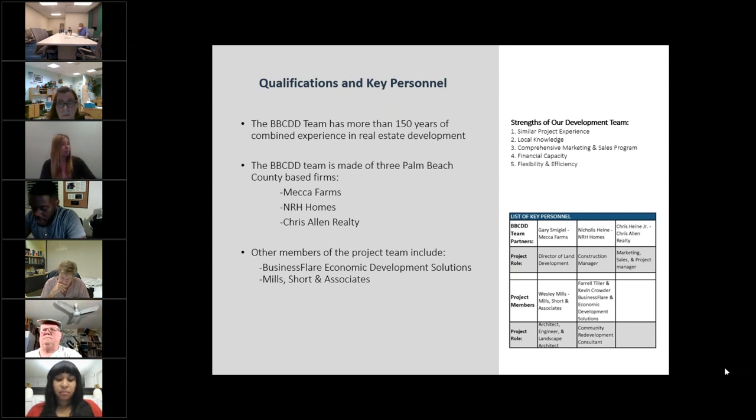Some of the other members of our project team: Business Flair, that's the company that I work for. We are an economic development and redevelopment consulting company, and we work on both sides of projects like this, working with the public sector and the private sector. So we understand economic development and redevelopment from a holistic standpoint. Mills Short & Associates is our landscape architect, our architect and engineer, has been a trusted partner of ours for many years, very well renowned throughout the state of Florida.